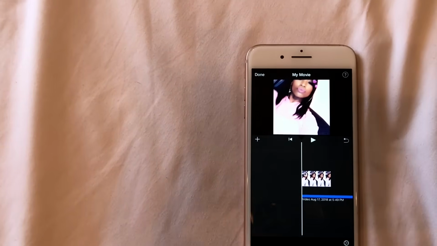Next, you want to press the symbol that looks like the audio sign. And then that's going to only import your audio, not the video and audio, because all we want is the audio. So then you're going to play it.